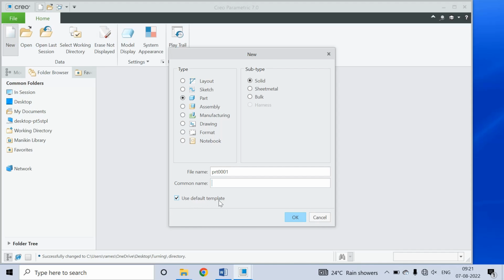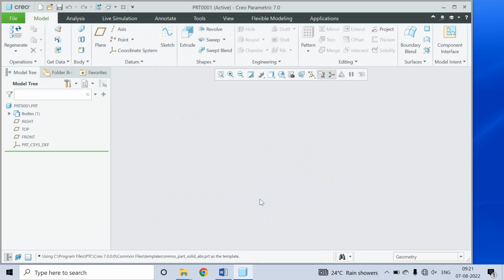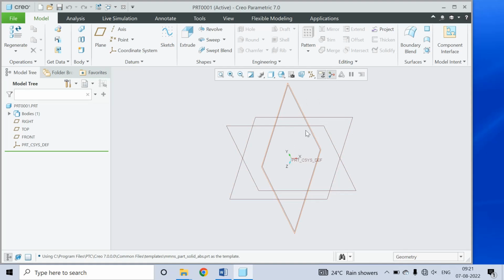Unselect the default template, because the templates are in inches and mm, so I will select separately. The subtype is solid. Here the inches template is there, and I will select the mmns part solid abs template. Then the solid modeling window will come.